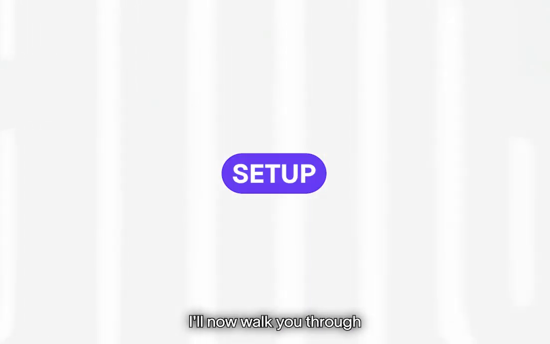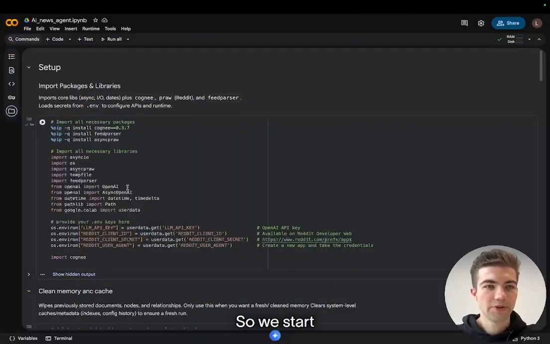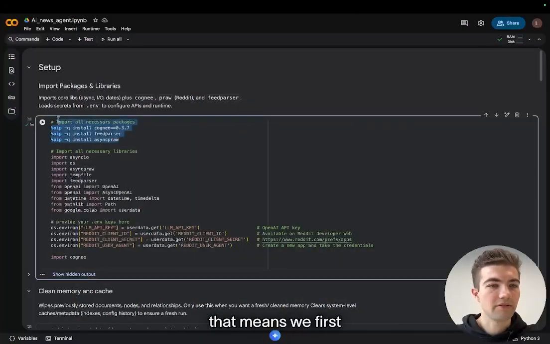I'll now walk you through how the Google Colab works specifically. So, we start by setting up all the libraries and packages. That means we first install the packages, then we install all the necessary libraries we'll need.